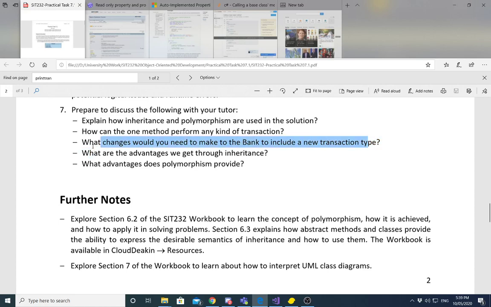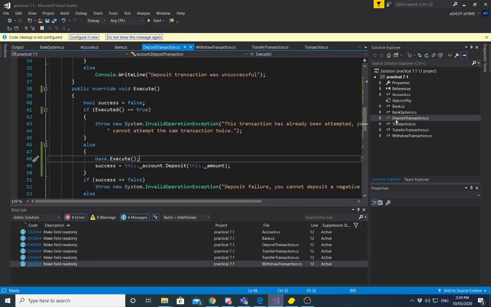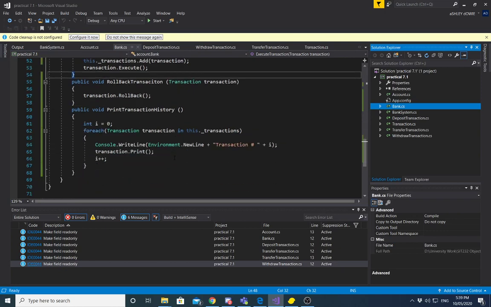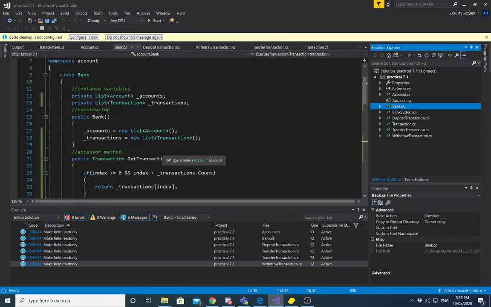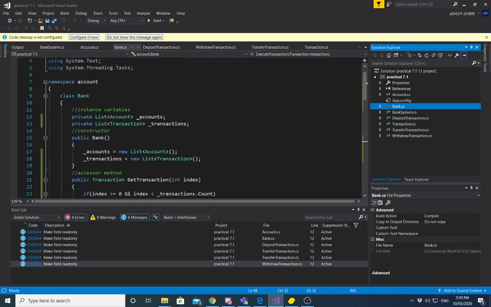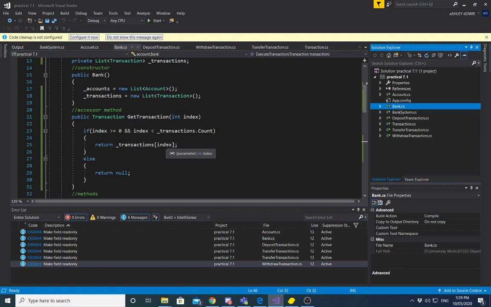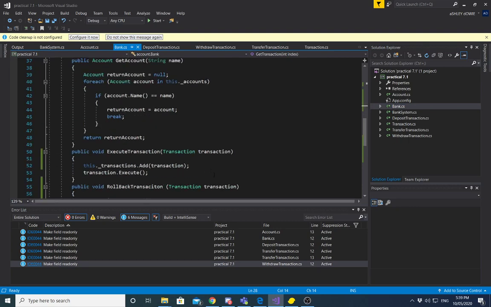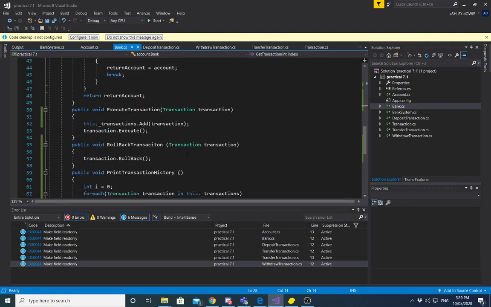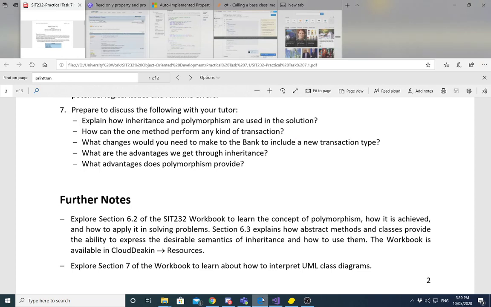What changes would you need to make to the bank to include a new transaction class? Let's see. No changes to the bank class. They're pretty much separate from each other. Bank class only needs something of child transaction. So as long as our transaction class is still derived from transaction, we wouldn't have to change the bank class.